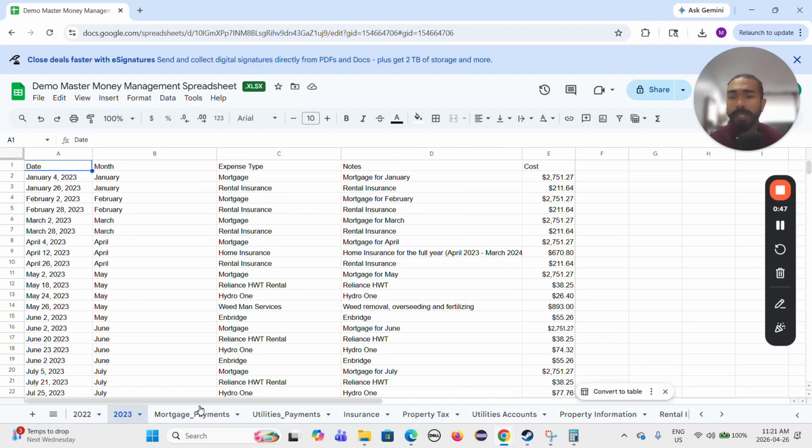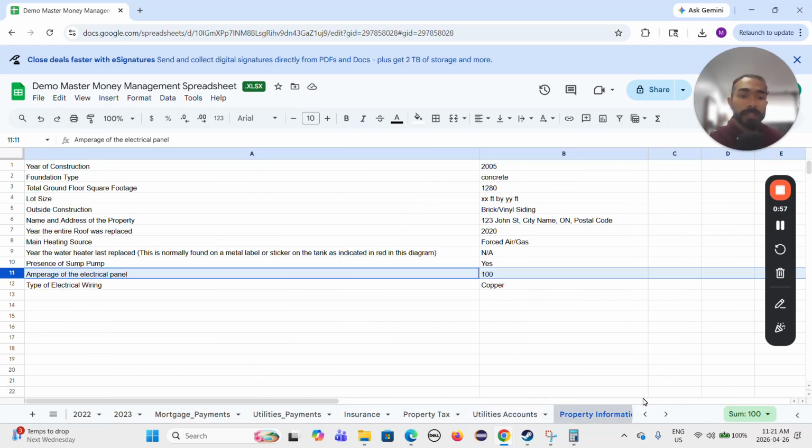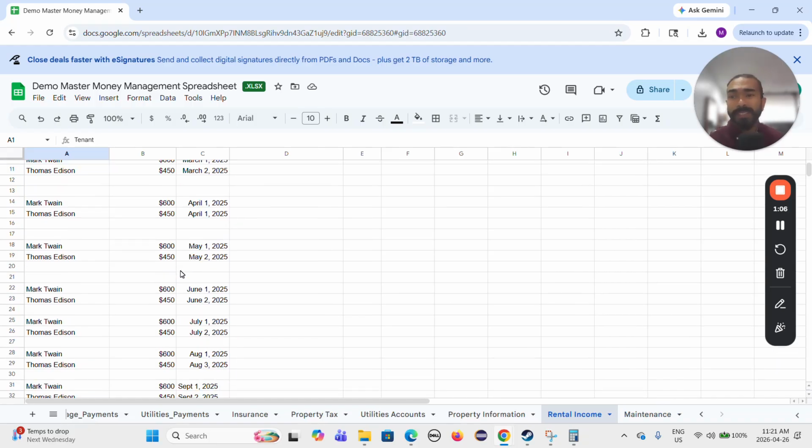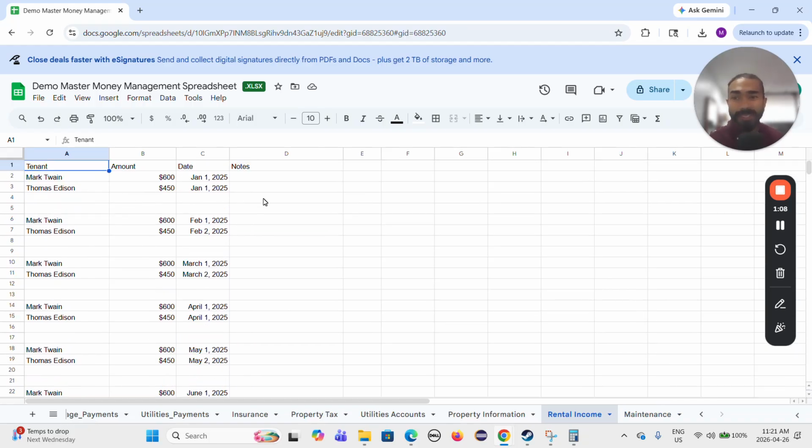And this is where I started to split things into different tabs, such as mortgage payments, utility payments, insurance, property tax, utilities accounts, property information, then we have rental income, maintenance, and so on. So for rental income, I know it's kind of funny because I'm not going to use my tenants' real names. What I would do is put their names here, the rental amount, the date, and any notes.